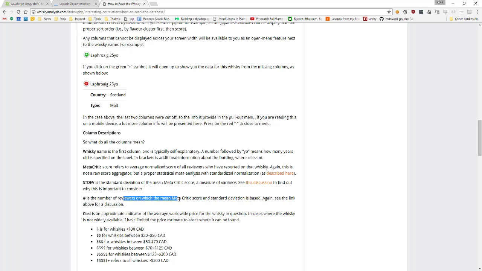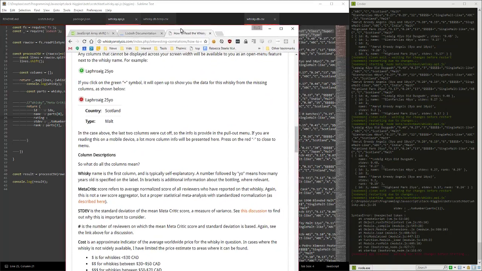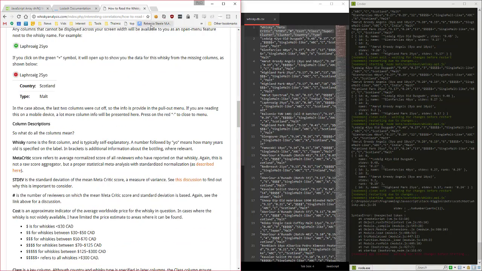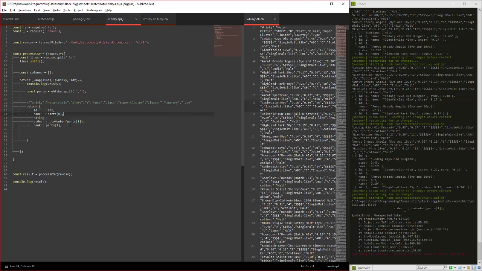This is the number of reviewers in which we have the score. Okay, I'm going to drop that. We don't really need that information that much. I'll put that over there. We can dive back in there. Okay, so we have the rating. And we're going to parse that to a number. Standard deviation. Number of ratings, don't care about.